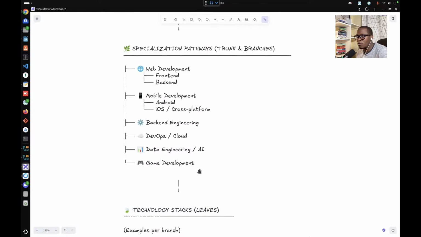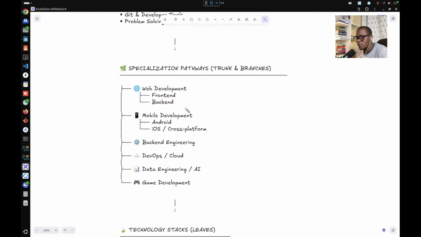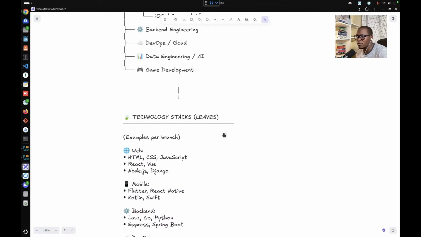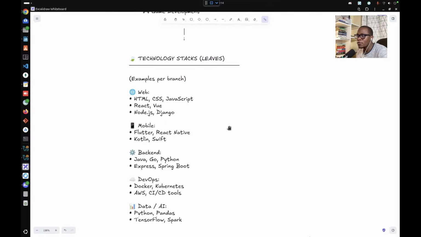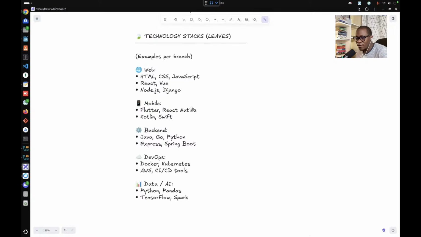So now after we've looked at these general specializations, I was trying to create a tree, so that is why you see leaves and branches here. So after we're done with that, we can now dig deeper, looking at the specific technology. So in web development, we have these technologies, we have this, we have that. If you're talking about mobile development, we have these technologies. If you're talking about backend, we have these technologies and whatnot and whatnot.